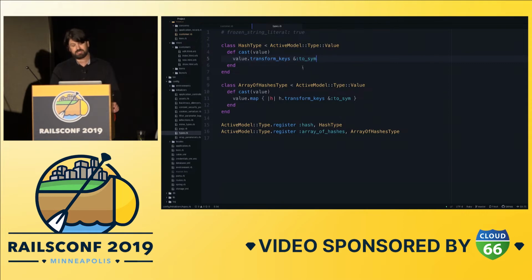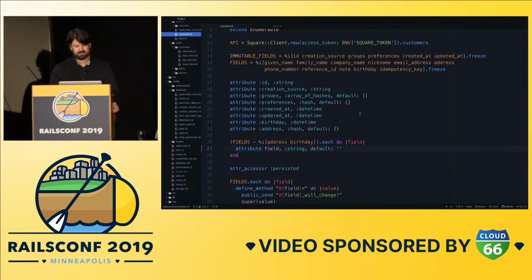So here I'm just taking a hash type that just takes the keys and makes them symbols. And then an array of hashes type iterates through an array and maps to symbolized keys too. This was just an example of how you can create your own types. And so if we look back in the customers file, you can see that I just put the type array of hashes. We've defined it, so it's now going to do the coercion when we try to fetch the record.